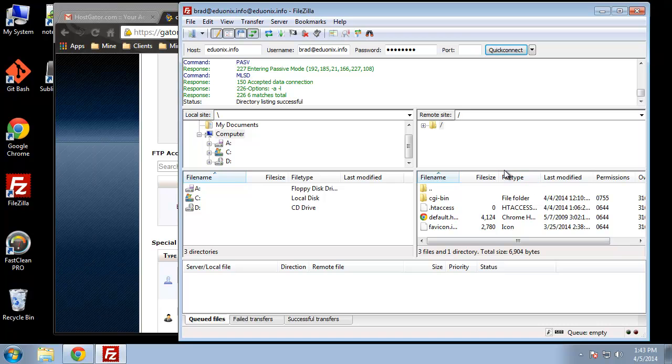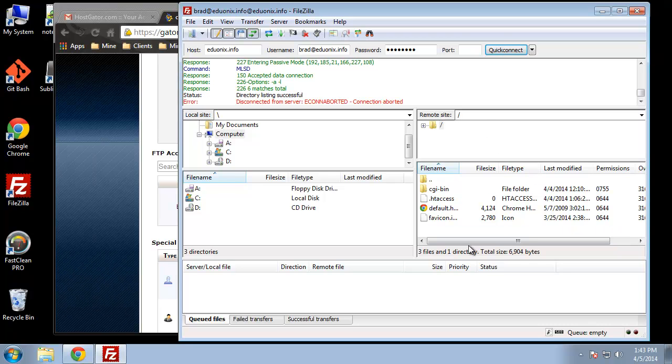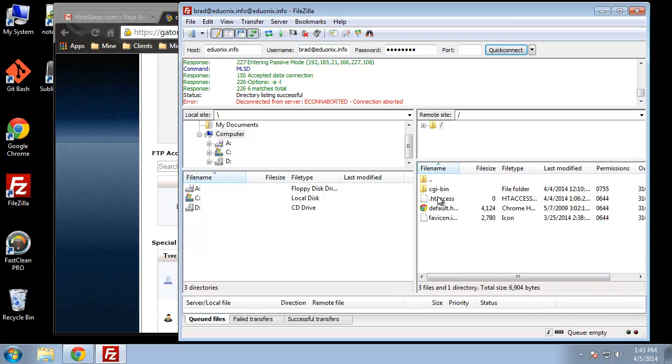And we're in. So now we can see these are all the website files. We have our default page that HostGator puts on new hosting accounts. We have our .htaccess file, which is an Apache server configuration file. We're not going to do anything with that, but just so you know what it is. Favicon is just the little icon in the tab, and then CGI bin is for running CGI scripts.